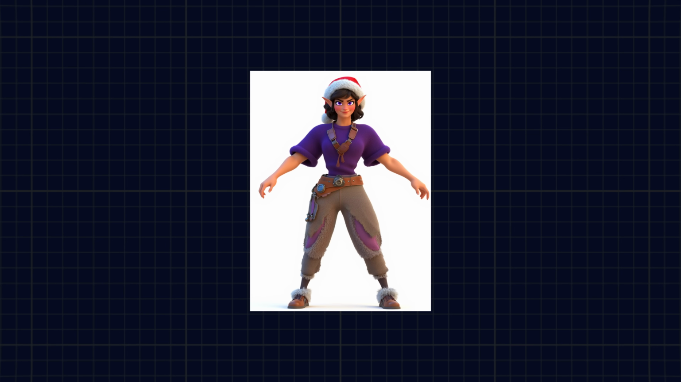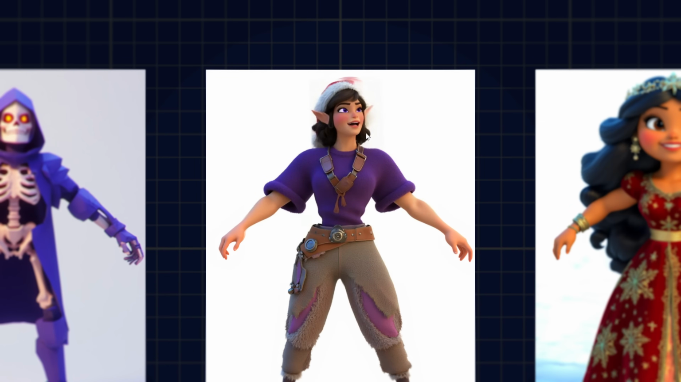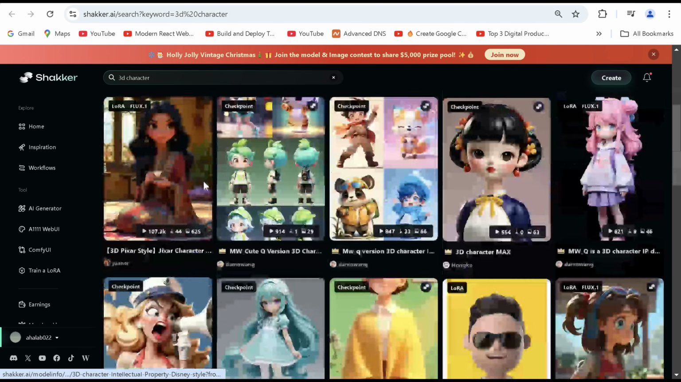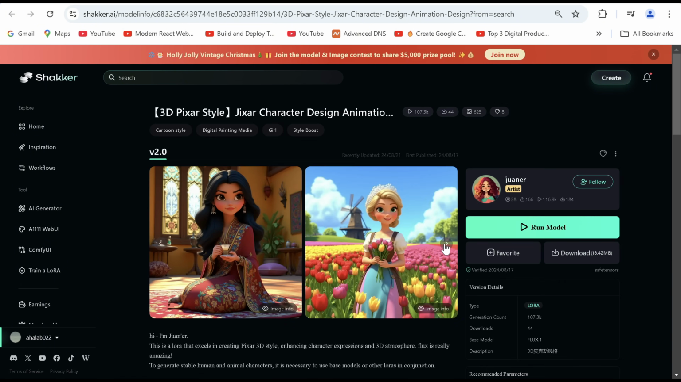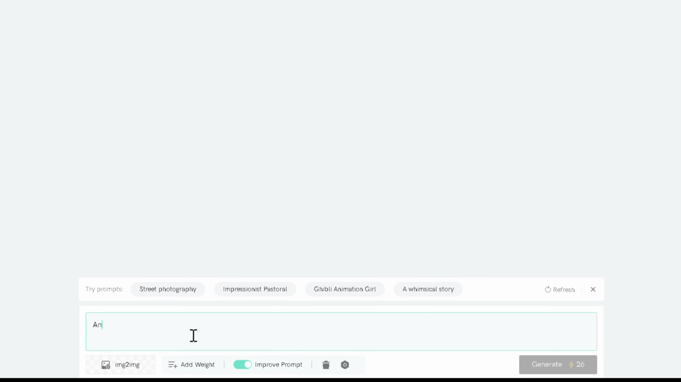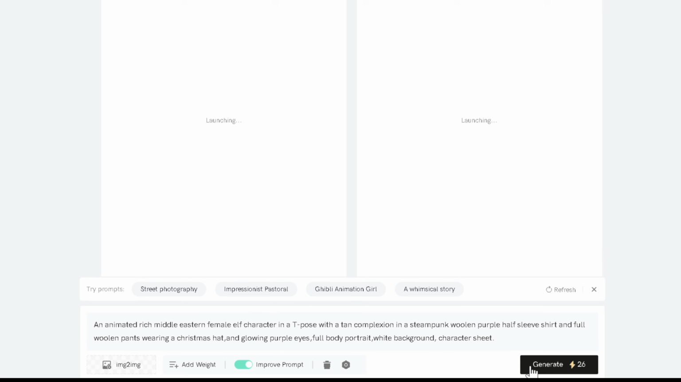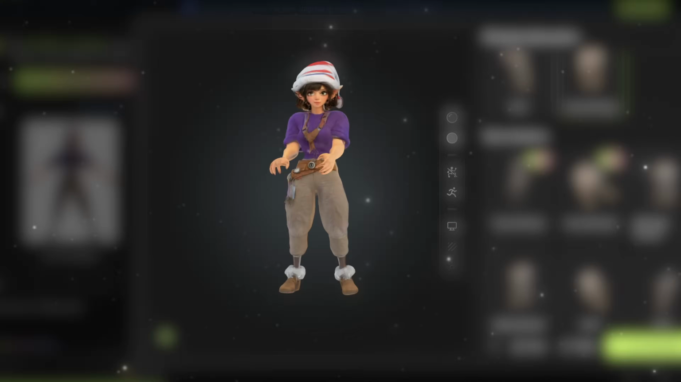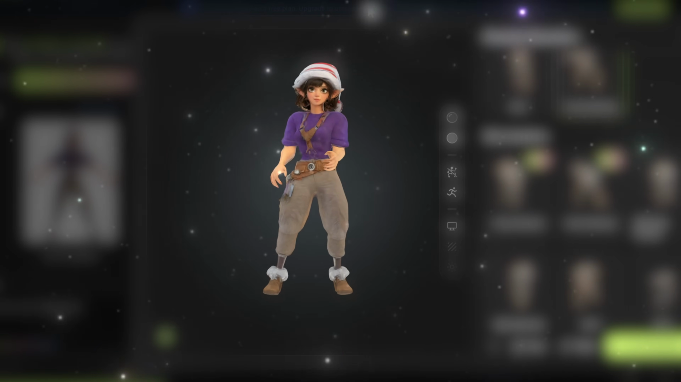So let's use what we learned to design exciting game characters. For a 3D character, I'm gonna select and run this popular 3D Pixar style Lora model and use the T-pose reference while specifying a character in my prompt to get this elf girl, which can be used as reference to create a 3D model that is game ready.